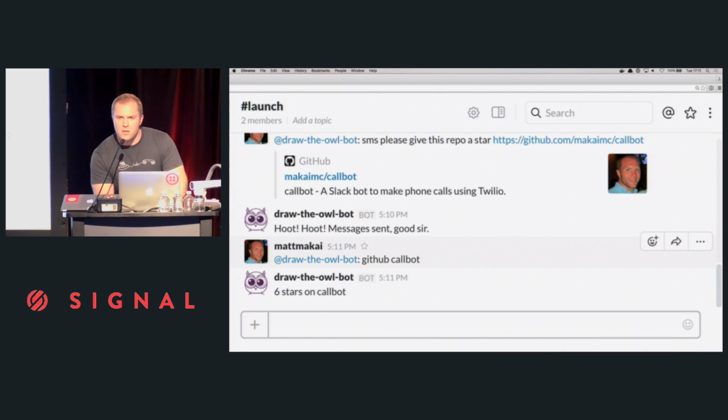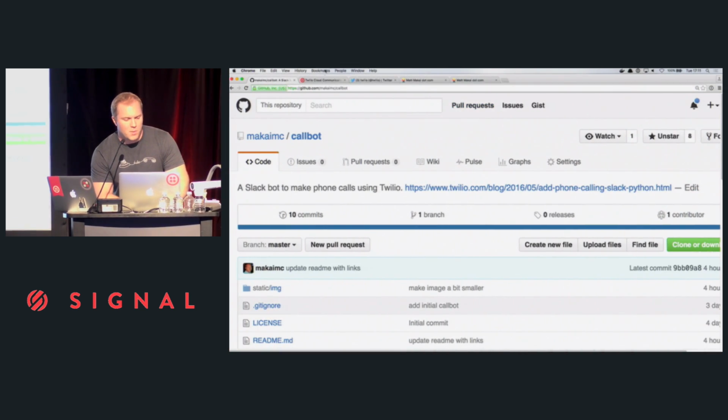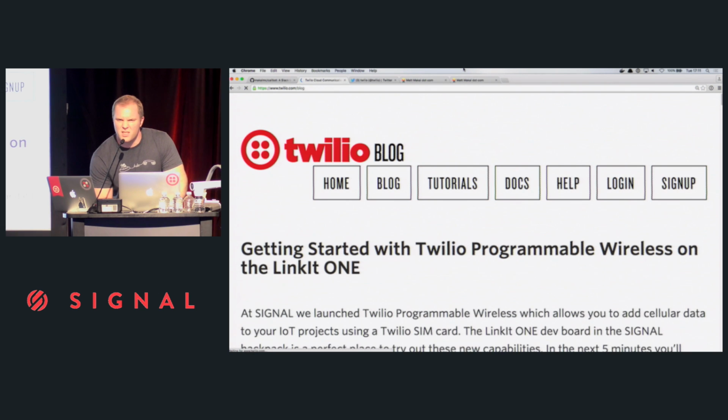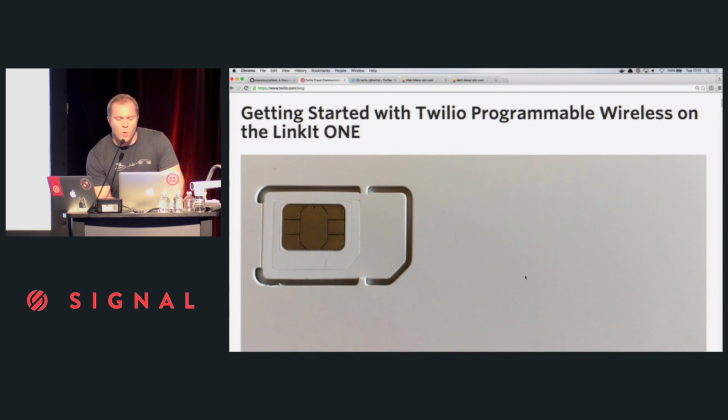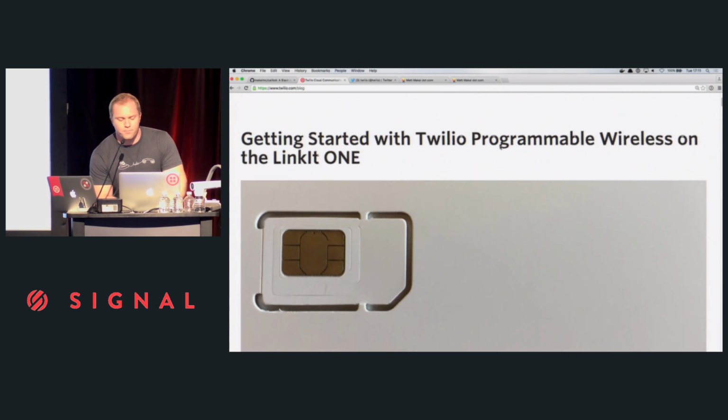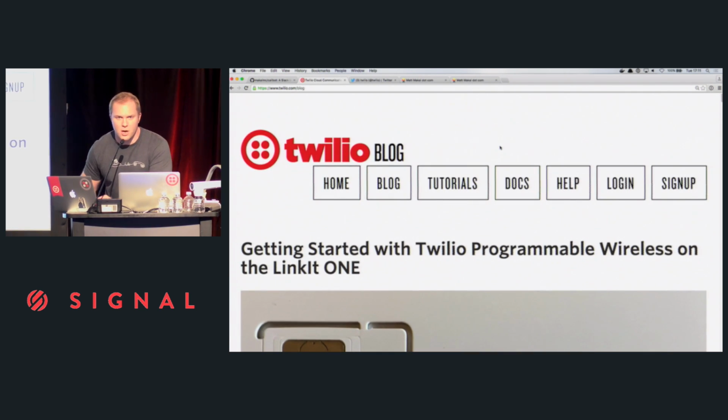Okay, so the second thing we want to launch is a blog post on the Twilio blog. So I'm going to go and refresh the Twilio blog, and let's see what's out there currently. Okay, we've got getting started with Twilio Programmable Wireless on the Link It 1. And so I'm going to hit publish on this new blog post. What this blog post is going to have is an entire tutorial code walkthrough for our callbot.